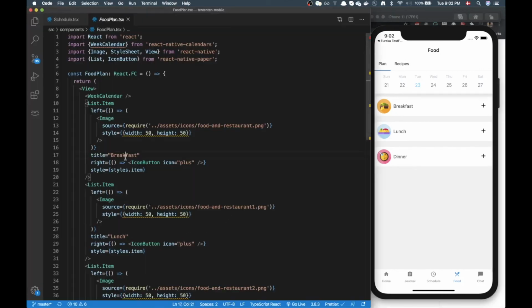So if you guys are looking for a similar component for your app, use React Native Calendars and import Week Calendar from that library, and you should be good to go.